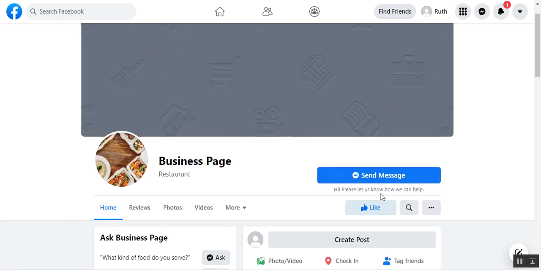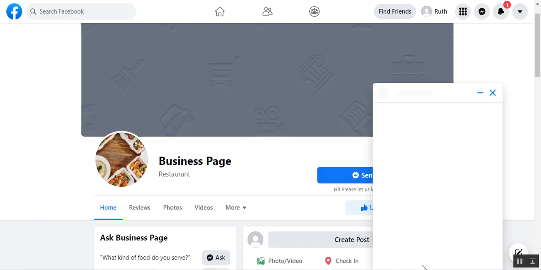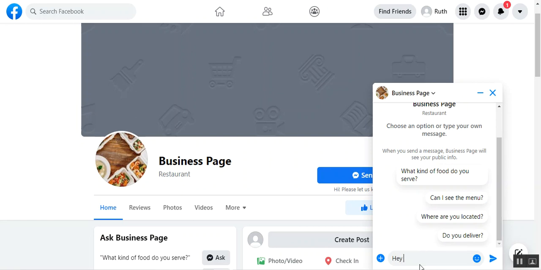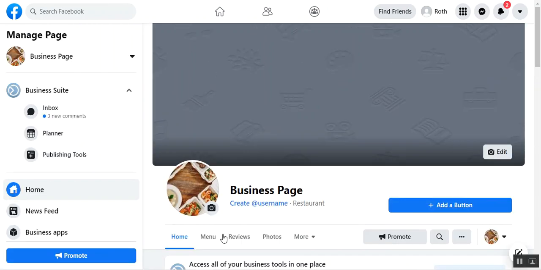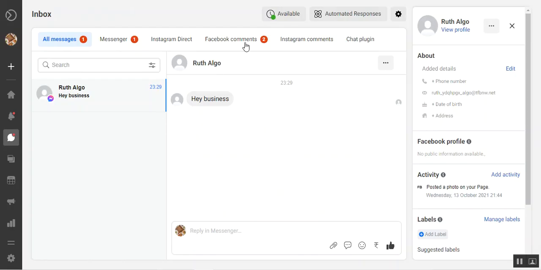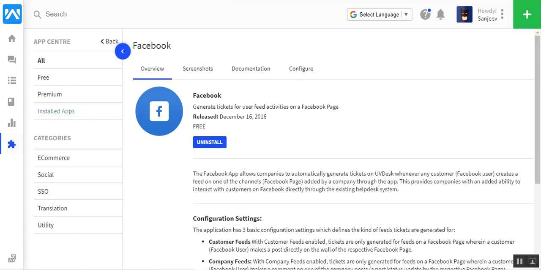Here you will also find an option to send message. I am writing a message to the business page. Now I am switching towards my business page, which I have integrated with my UVDesk Help Desk, and you will get notified over here that you have a message in your inbox. Here it is. If someone messages you, then you will get notified for the same as well. Now we are switching towards the UVDesk Help Desk panel.